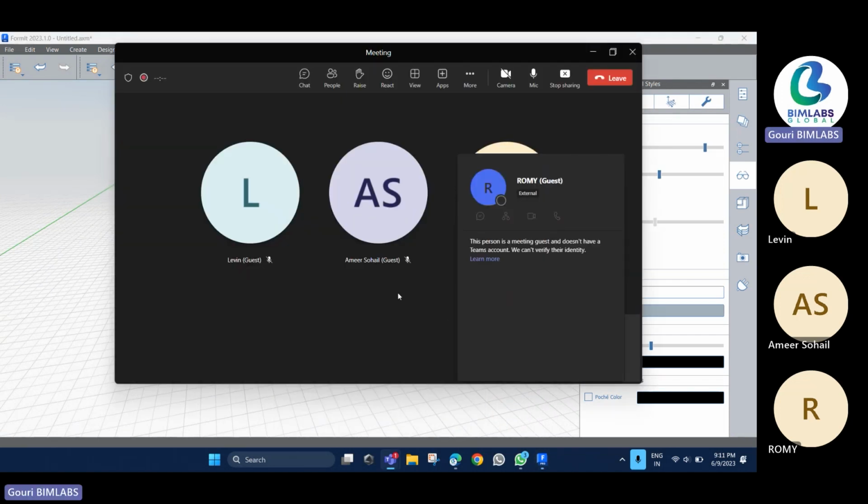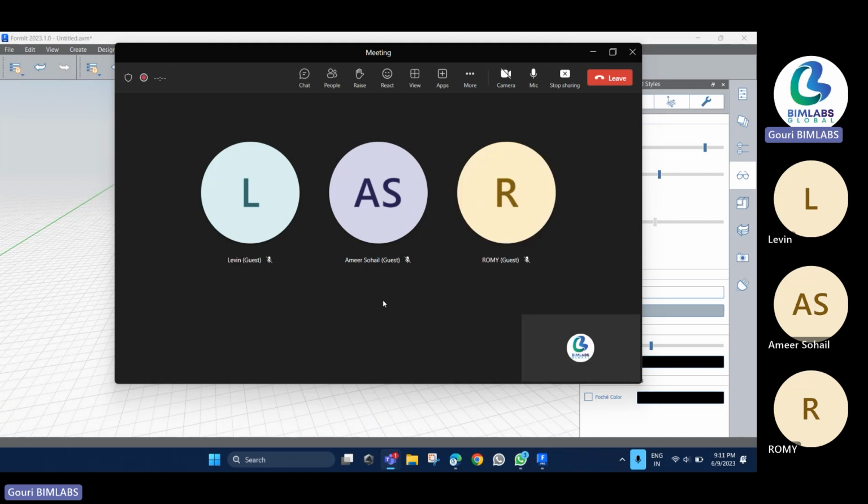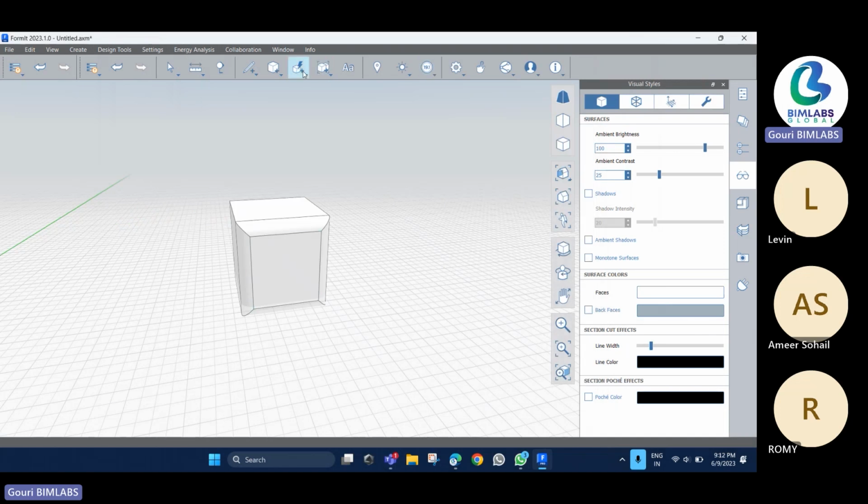Is there any doubt up to this, the advanced geometry tools? No. Okay. So what about others? Are you listening? Okay. So that's all about the advanced geometry tools.